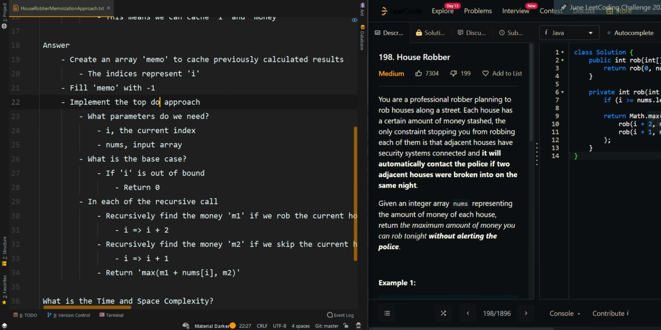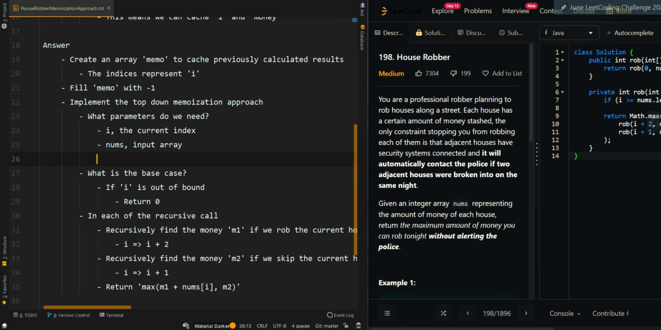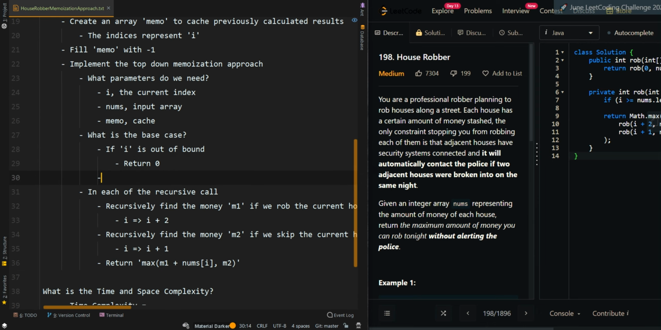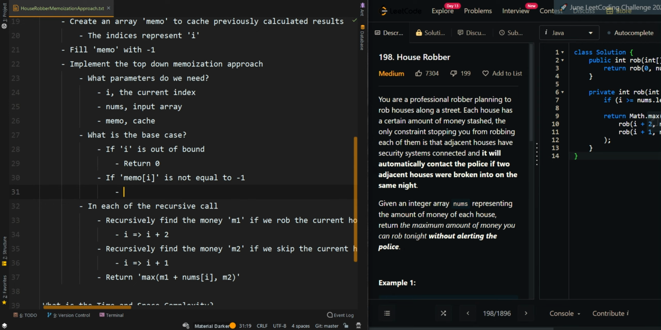So we're going to implement the top-down memorization approach. And then what parameters do we need? We still need our current index, the input array, and then we're going to pass in our cache. And then what's the base case? If I is out of bound, there are no more houses to rob, so the amount of money is equal to 0. Now if Memo I is not equal to -1, this means we have already calculated the result for the current index, so we're going to return the cached result.